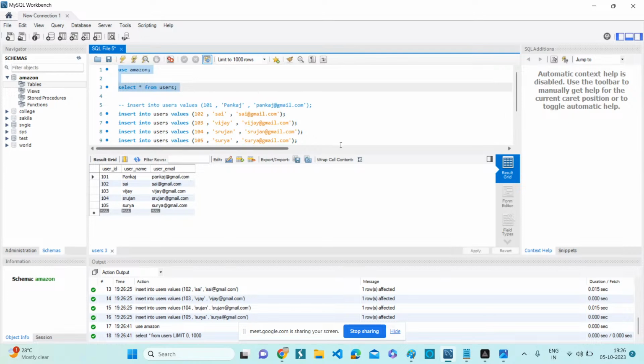So we have done create and we have done a read operation. Now, can anyone tell me how to update? Suppose I want to update the email ID of Vijay to Vijay at 123 at the rate gmail.com. Can anyone tell me the query? How to update?